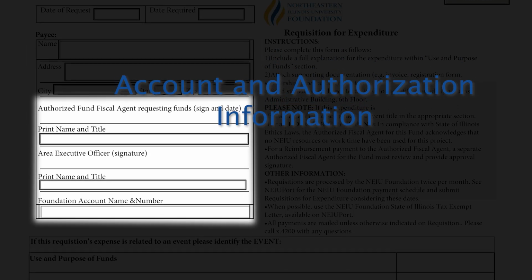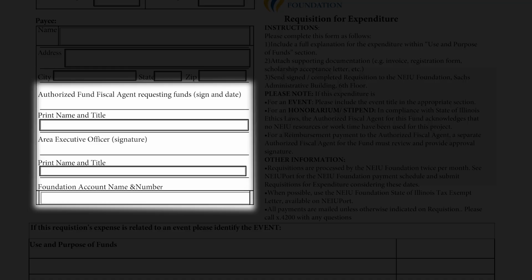Now, let's move on to the account and authorization information. It's important to fill out the financial authorization details completely. First, list the specific Foundation account name and number from which the funds will be drawn. Next, you'll need the authorized fund's fiscal agent to provide their information. The fiscal agent is the person authorized to spend the funds for a department or area's Foundation account. They must include their signature, the date, and print their full name and title.